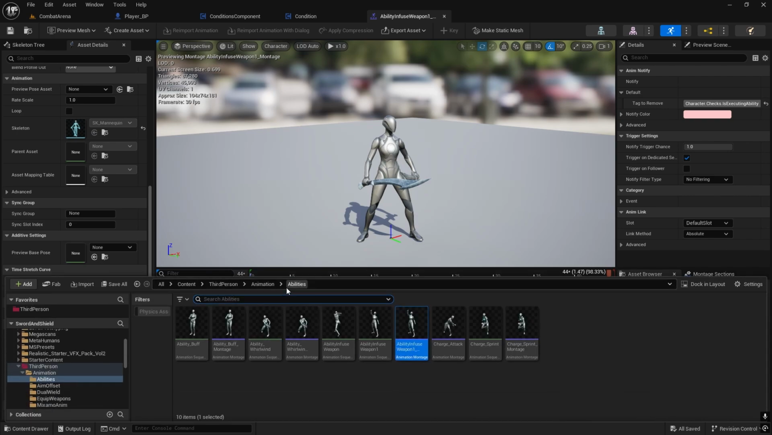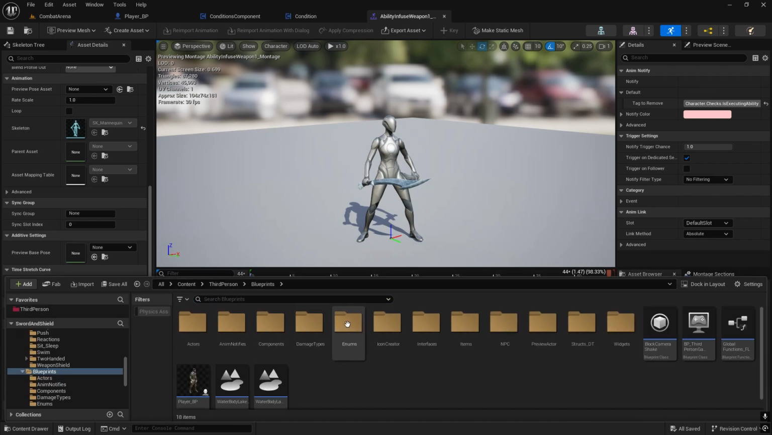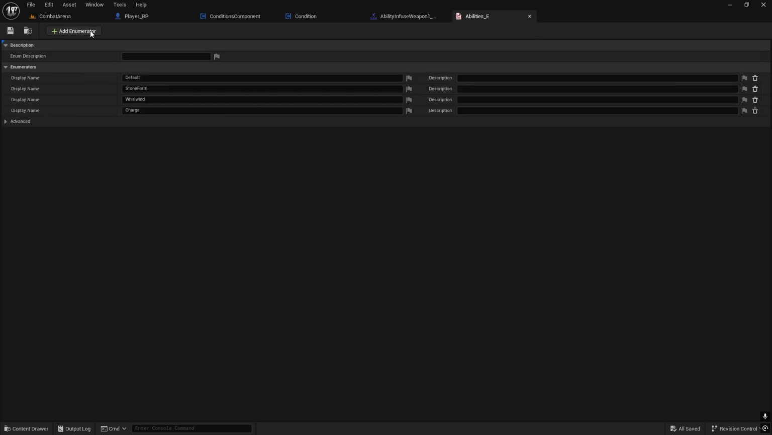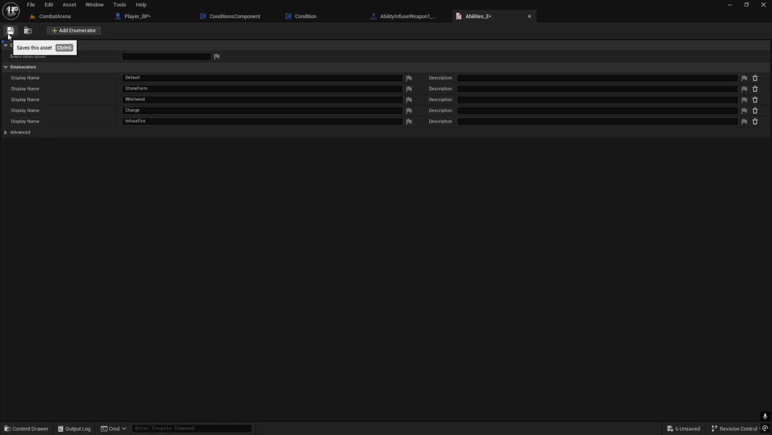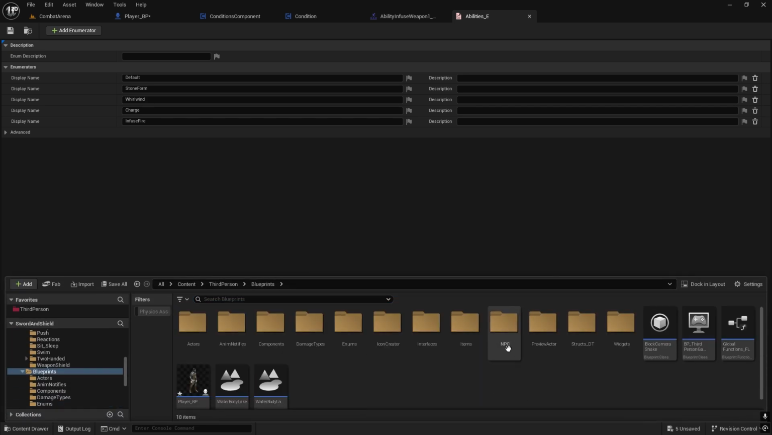We need to go to the actual enumerator first. So blueprints, enumerations, and search for abilities. Here I'm going to call it Infuse Fire. Save it. And then we need to set it up in the abilities data table.